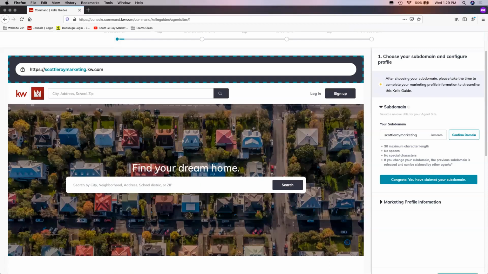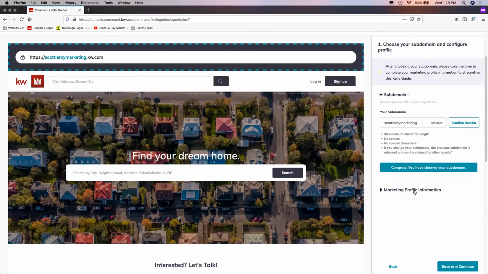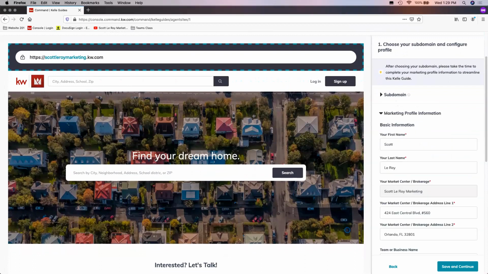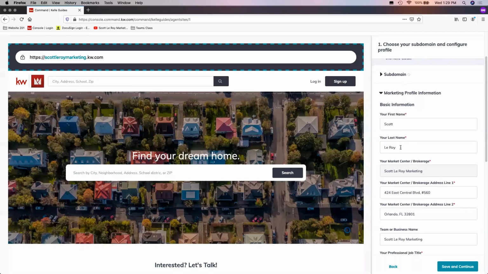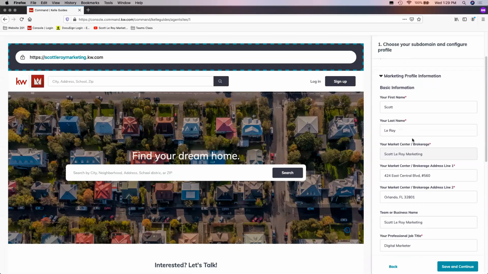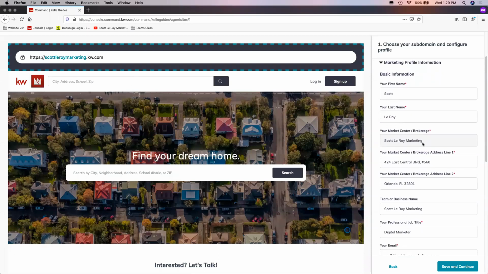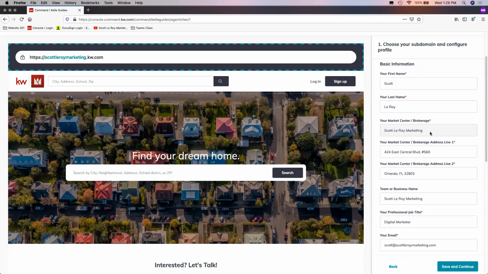Once you guys have confirmed that, we're just going to click on our marketing profile information right underneath. And the beauty of this section is it's actually going to pull over all of the information that we just went over on the marketing profile. So most of this should already be populating for you. For starters, we have our first name and our last name. Our brokerage name will pull over from the marketing profile, and you'll notice it's actually not editable here. It would have to be corrected on the marketing profile if there was ever a discrepancy.